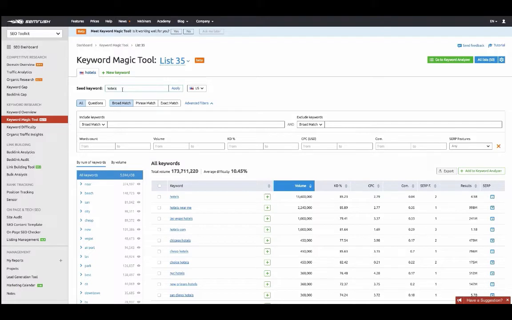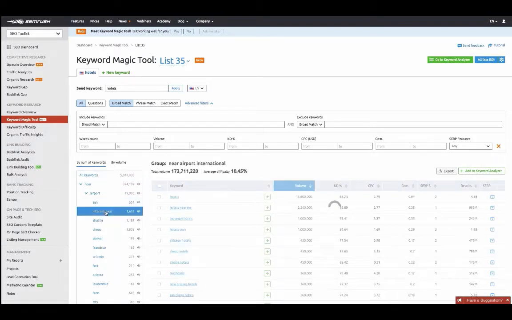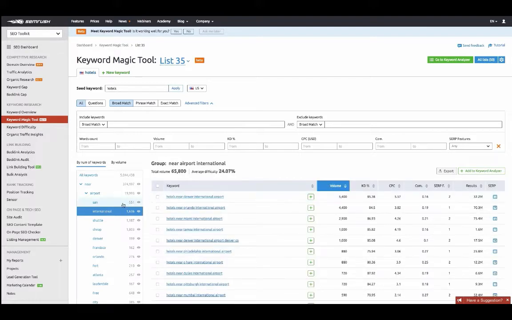So for hotels in the US, as you see, we have more than 5 million keyword suggestions grouped into these groups. So you can go to near, for example, then go to airport, and for example, let it be international. It means that we're looking at keywords containing international, airport, near, hotels. And these are the variations containing these keywords.